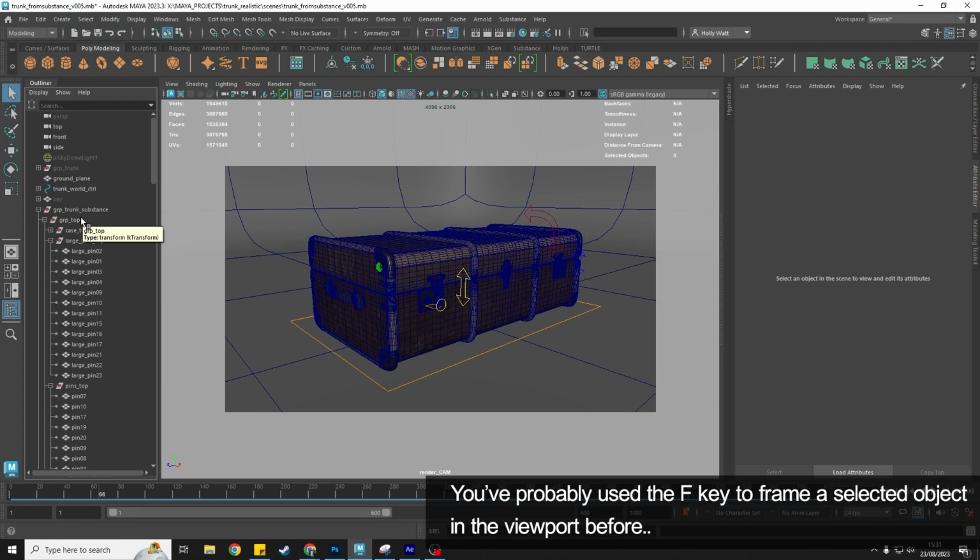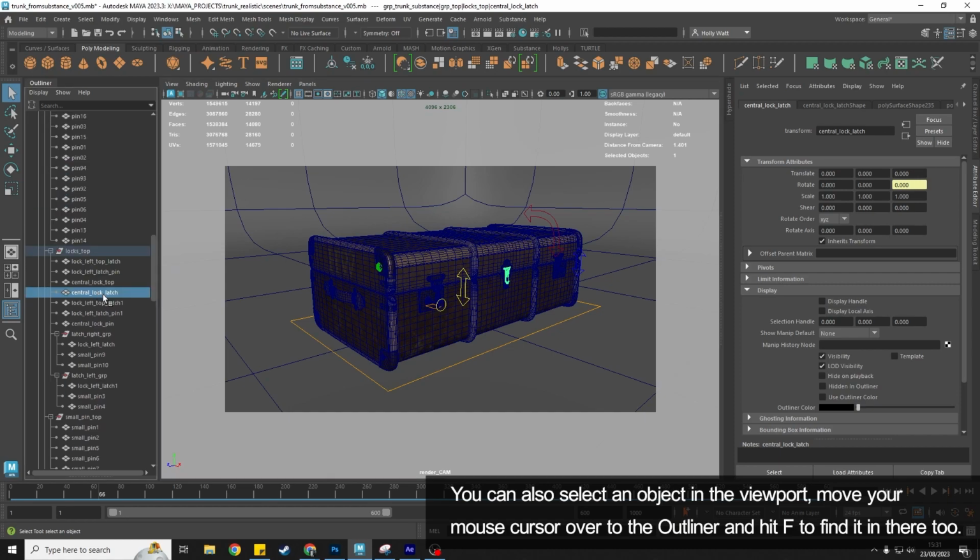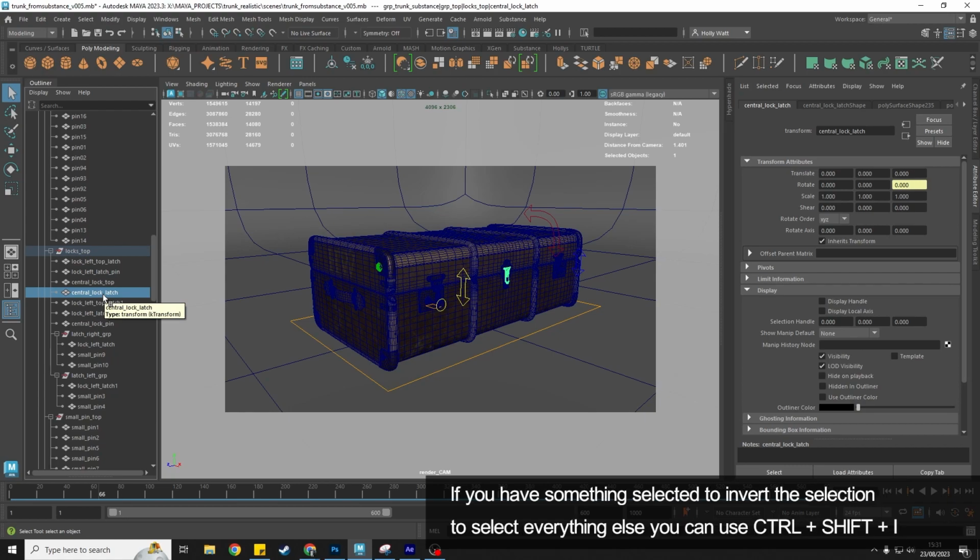So you're probably all aware what the shortcut F does when you're in the viewport. It will focus on something, but you can use it in the outliner as well. So I've selected something in the viewport. I just hover my mouse over into the outliner and hit F, and that is going to frame the selected object or objects in the outliner.